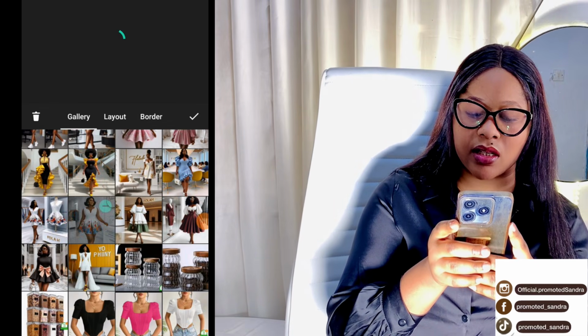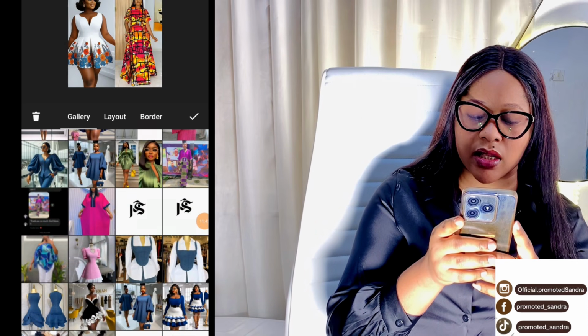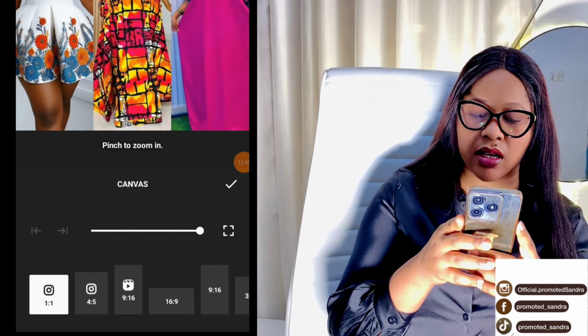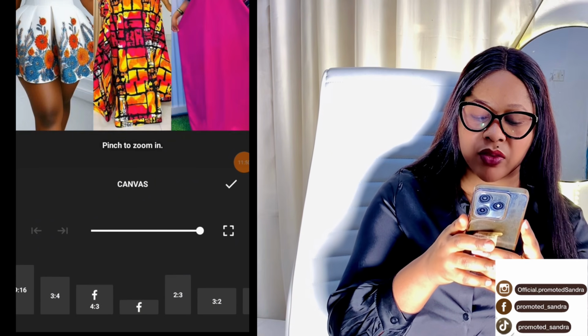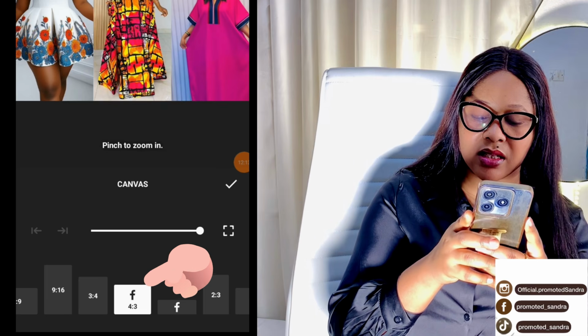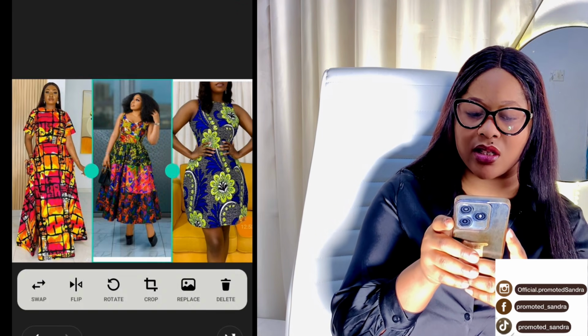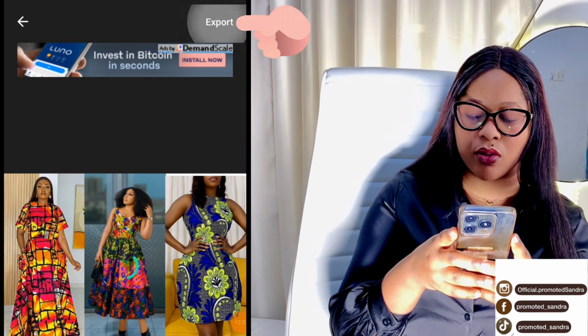So I'm going to be picking this. I'm going to be picking this. Then I'm going to be picking the last picture. Then I'll click on canvas. Then I will turn it to Facebook banner. So this is Facebook size, I think. I will swipe and bring this onto the center. Just go ahead and arrange it the way you want to arrange it. Okay, so I will click on export.